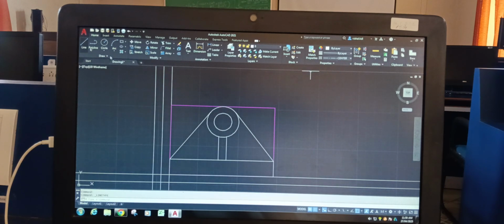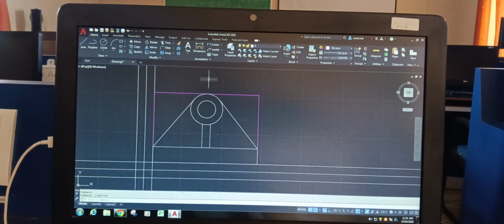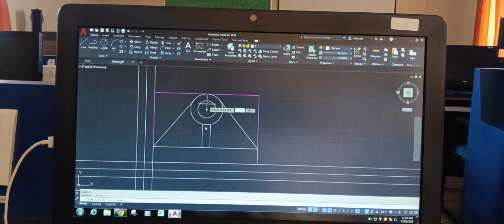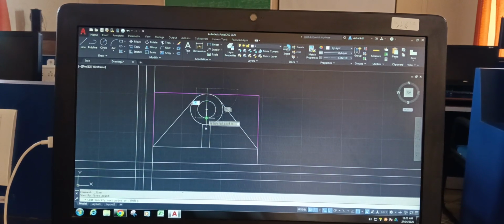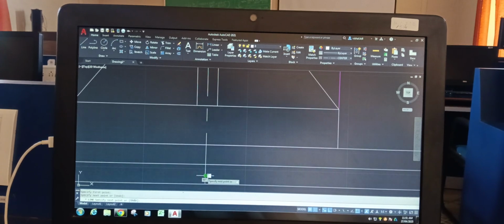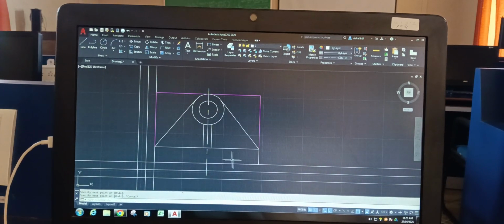Now select the line option. If you want to draw an exactly vertical line, you can activate the ortho mode again. Now select the line. Now try to move the cursor from this center. Okay, now this is the center line.